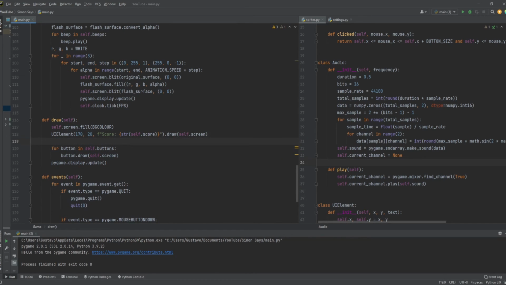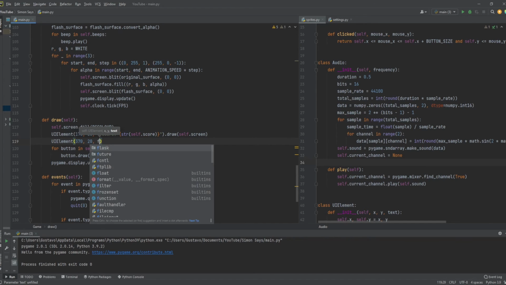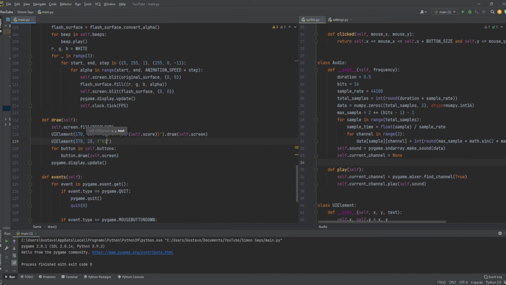Okay, and the second element is going to be a UI element at 370 on the X, at 20 on the Y, and again we're going to do an f string for the high score. And this is going to be a string of self.highScore, and we just draw this into the screen.